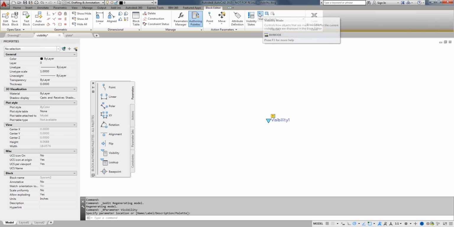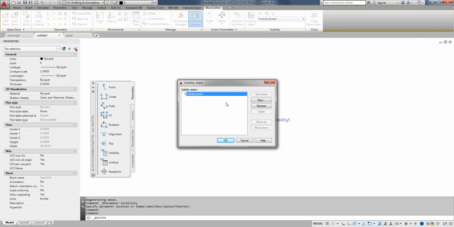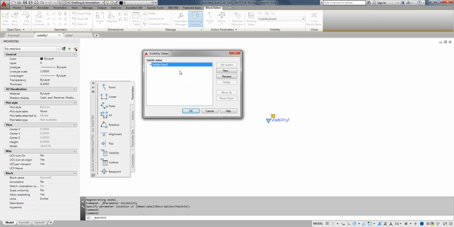Now think of visibility states as something like a layer, where you add a symbol, turn off that layer, add another layer, add a symbol, turn off that layer, and whenever you want to see that object, you would turn on or off other layers. Visibility States Manager allows me to add visibility states to the drawing. So right now I have a visibility state 0. This is basically like anything in AutoCAD where you have a default layer name or standard text style or dimension style. There has to be one visibility state.